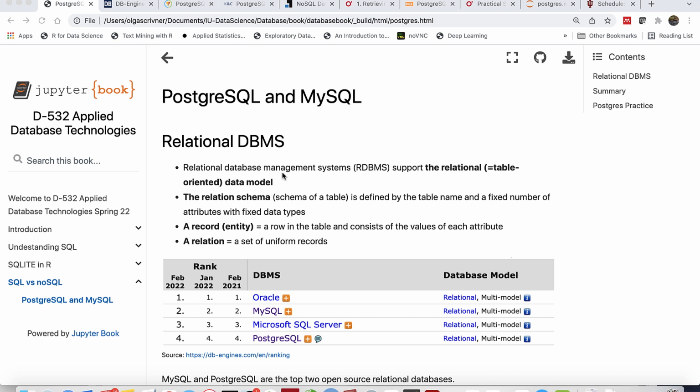Relational database management systems support the relational data model, which is a table-oriented model. The schema of a table, our relation schema, is defined by the table name, and we have a fixed number of attributes with a fixed data type. We have an entity, which is our record, and it is a row in a table with a value for each attribute. And finally, our relation is just a set of uniform records.